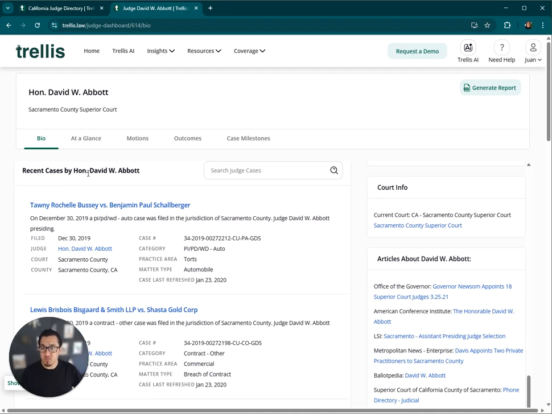Then we have any recent cases. What are the recent cases, not just the rulings, but the actual dockets that this judge has been assigned and has seen as well? Maybe mentioned on the docket as an other judge, right? Again, filter this further, search within the judge cases as well.